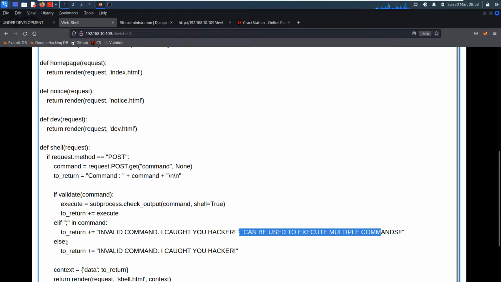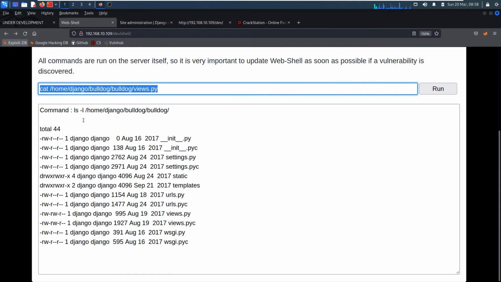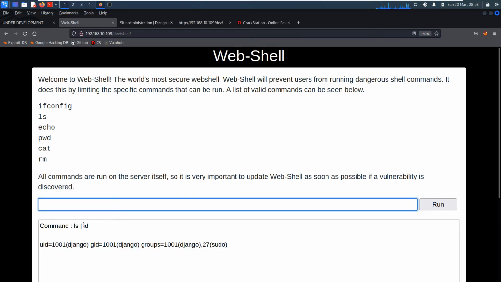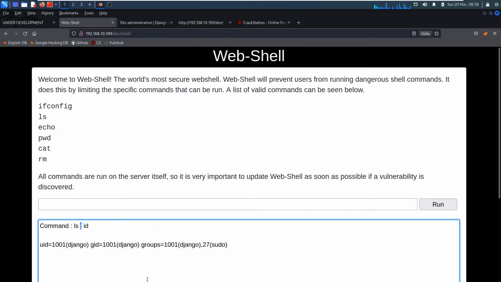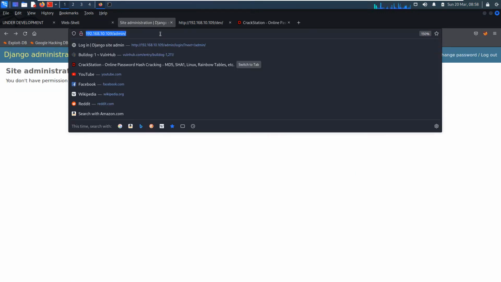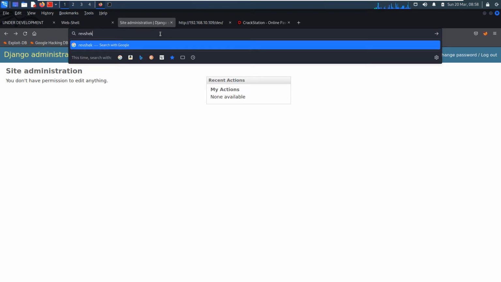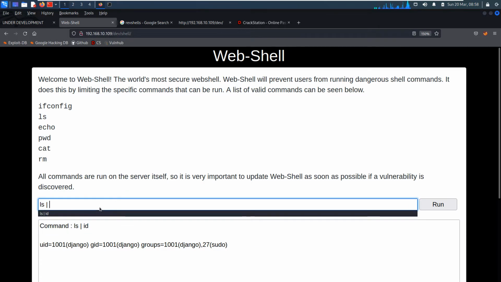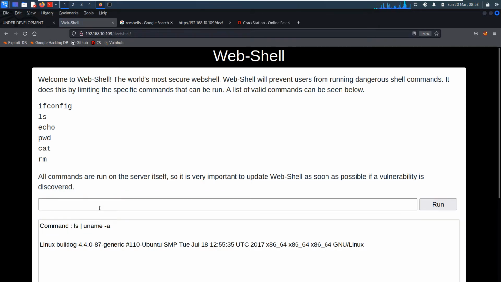So I get it. We can try this pipe thing. So can we run id? We cannot run id, but if I try ls with a pipe and id, I get command execution, because the pipe was not blacklisted by the dev group. So let's just go to rev shells and get our reverse shell, and we can try another command. Let's just say ls pipe uname -a, and here we get that this is Ubuntu.